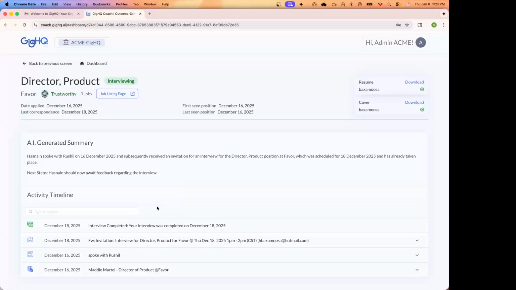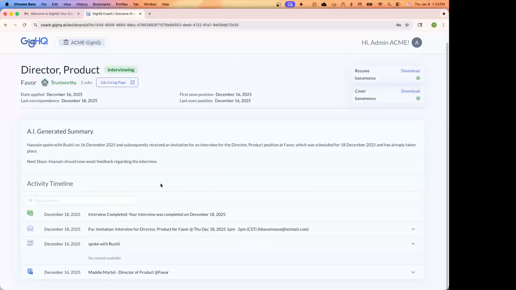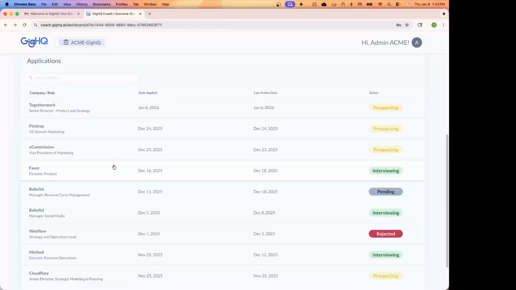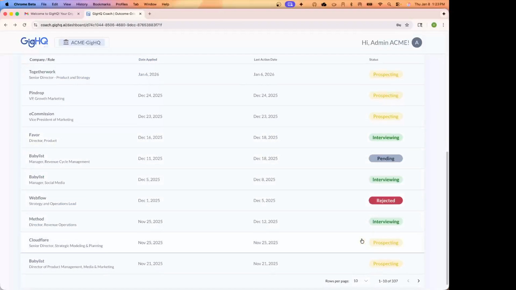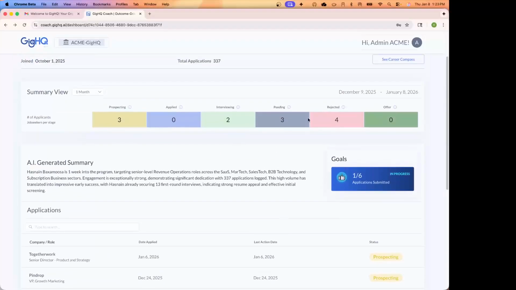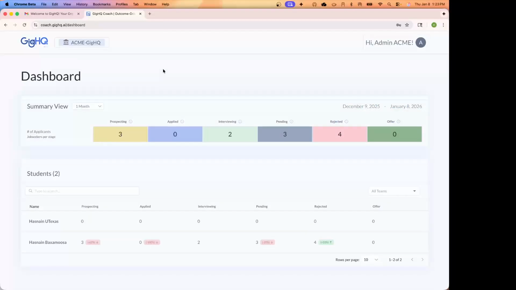And then you can see kind of everything that's happened, right? So as this individual reached out to Maddie for this job, spoke to someone else maybe offline, and then they had an interview and the interview is completed. All that timeline's in here, so that's why this is super powerful. And you can do kind of similar things for other jobs, and you can dig into whatever details you want. You can go back all the way into the history and everything else. So that's what you get from a kind of guiding a student perspective.